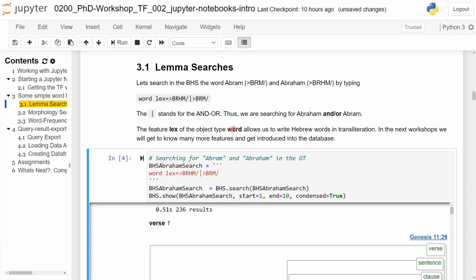So that's basically the terminology that we're using here. Word is the object type. There are different object types, for example, phrase or clause, sentence or word. Each object type has many features, for example, lex or number or person or whatever. So that's the feature. And then this is actually the value. It's a specific value that this feature has, a feature that belongs to this object type.